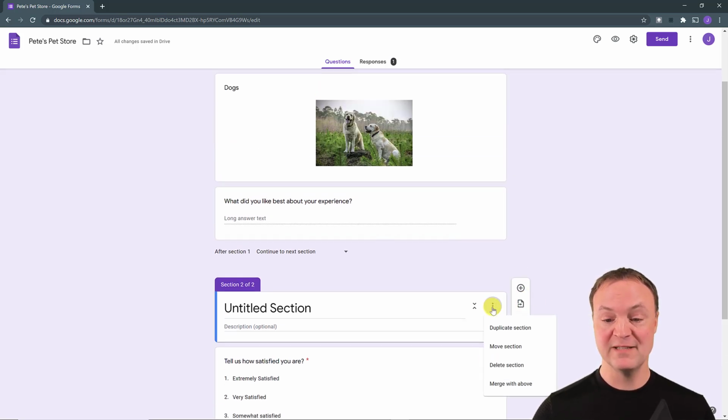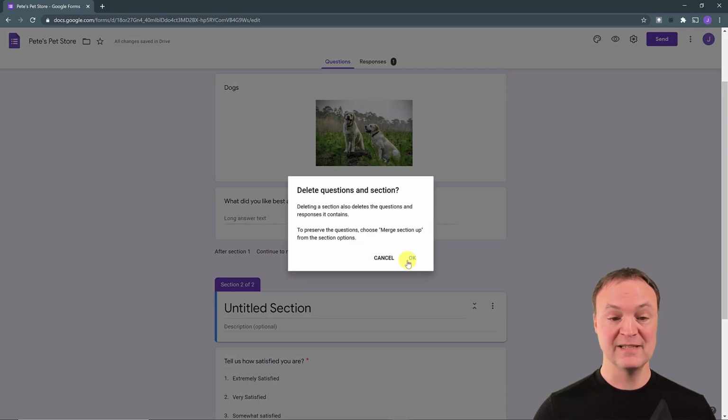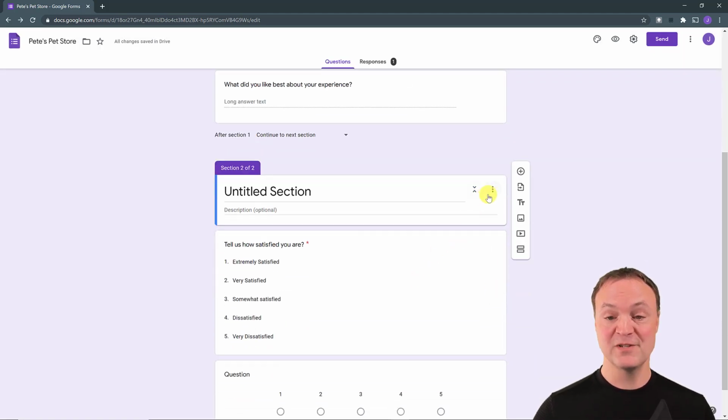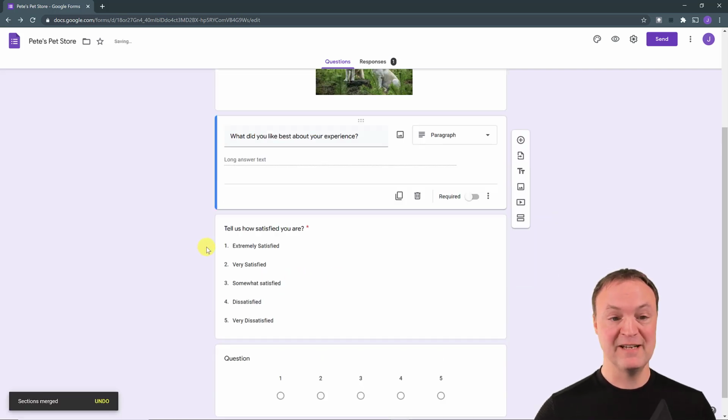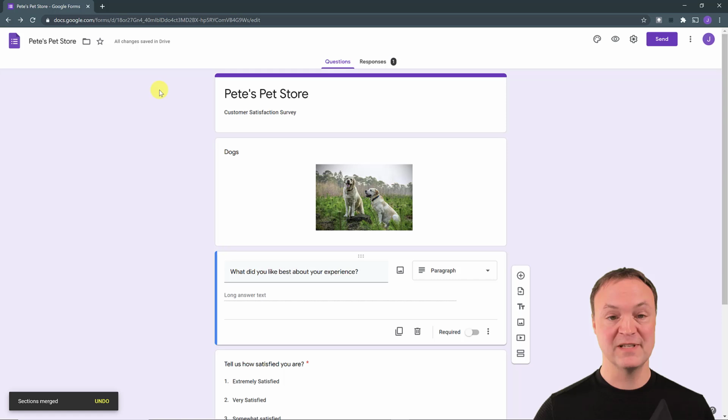You can get rid of these too. You can say we can delete a section, but do you want the questions in there on it? So I wouldn't go okay, because I don't want the questions gone. So what I can do is just merge with above, and then it just goes into those questions like so.